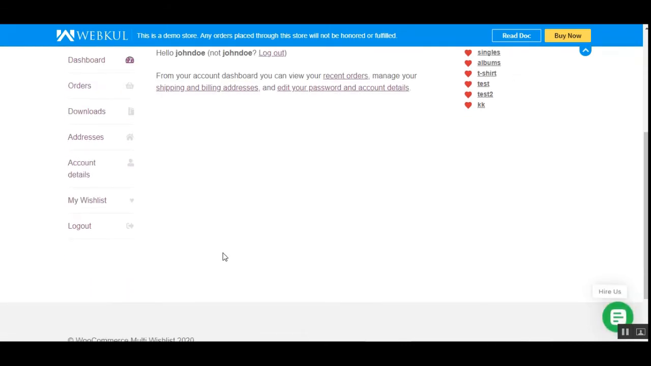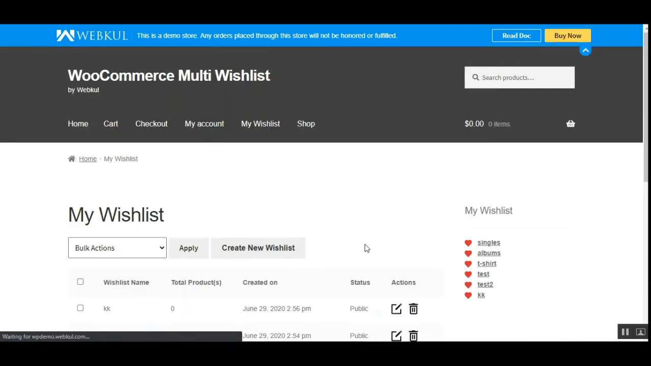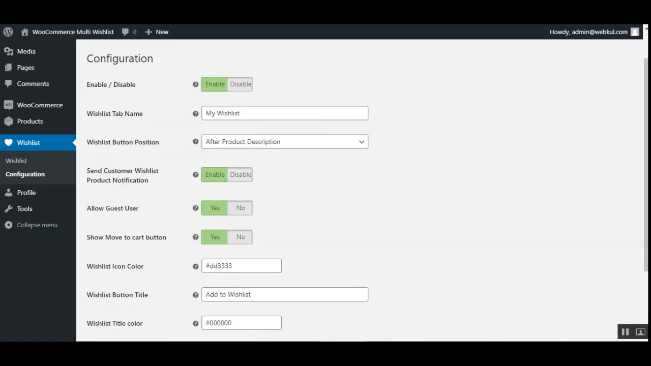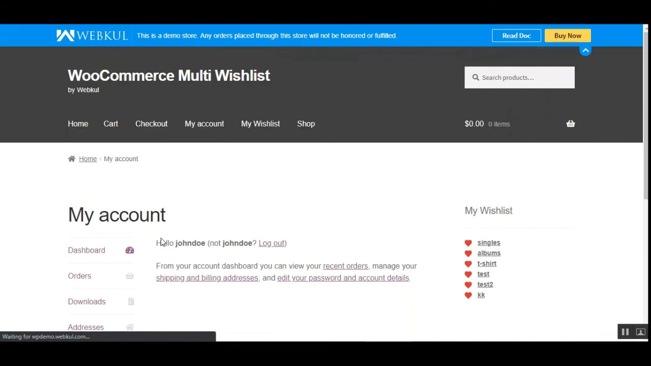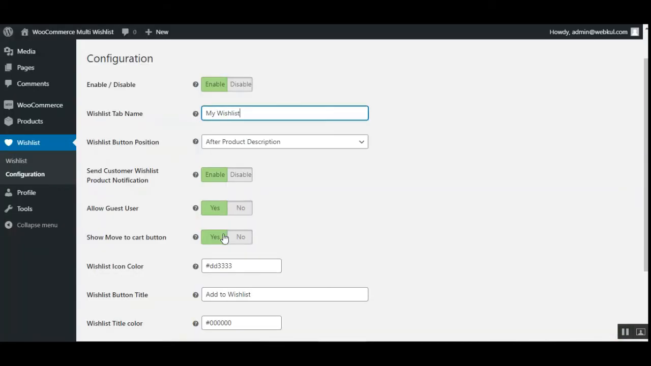We can also go to the my wishlist section by tapping the my wishlist submenu option on the account panel here. Let me tap that, and that would bring up the complete my wishlist section. Now let's go back to the configuration. Wishlist tab name, my wishlist. This is visible to the customer on his account side panel, my wishlist. So from here you can configure that.